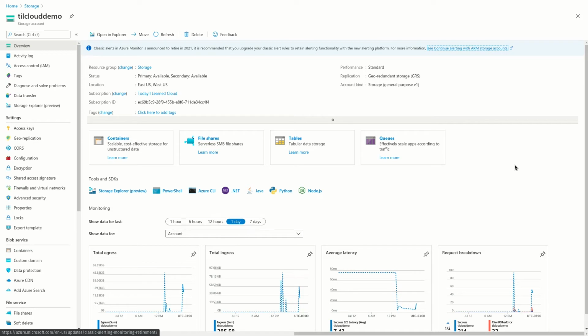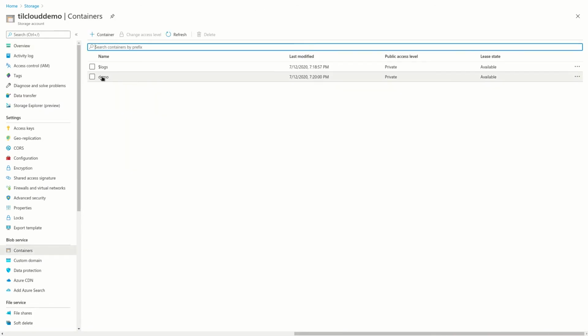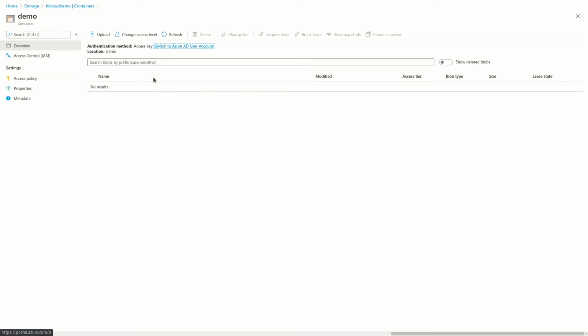Today I'm going to show you how you might use the Azure JavaScript SDK to upload files into Azure Blob Storage. As you can see, I've got a storage account here, same one I used in a demo earlier, called Today I Learned Cloud Demo. Inside our containers we have a demo container which currently has no files stored in it. What we're going to show you is how you might upload files to this storage account using a browser, essentially.